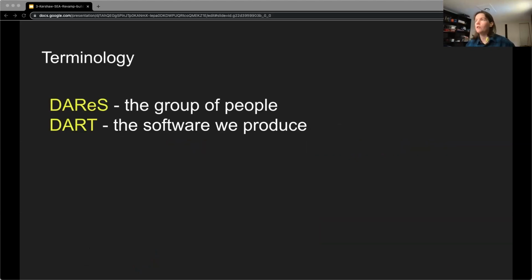Just some terminology before I kick off. DARES is the group of people, the Data Assimilation Research Section. That's the team. There might be a couple of us in the room. The core team is 7 people, 2 software engineers and 5 scientists. We have various postdocs, students and visitors, and a bunch of external collaborators across NCAR and the world.